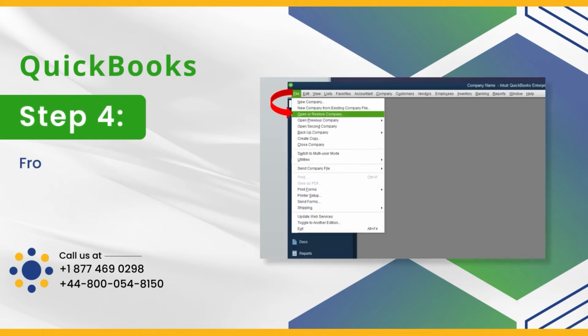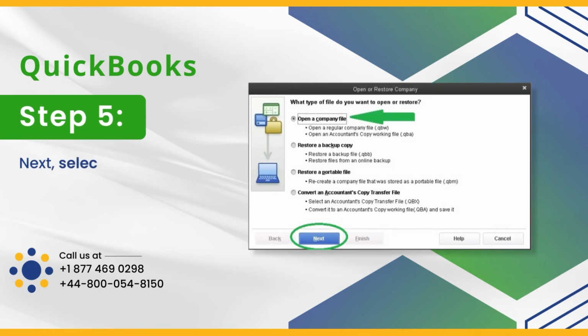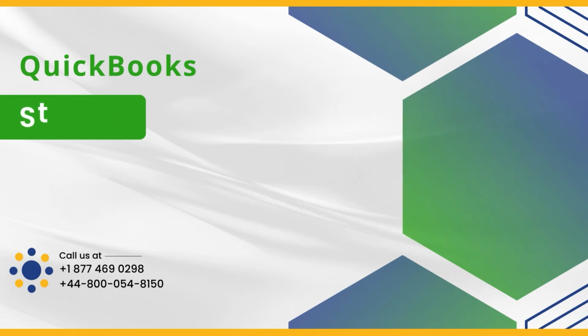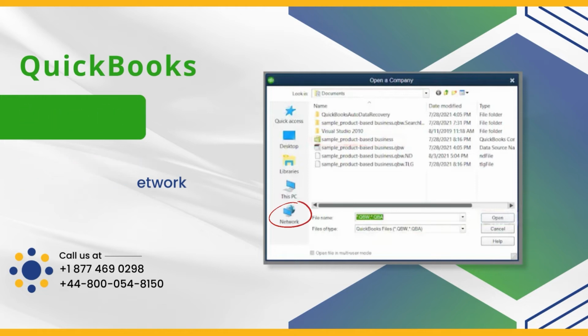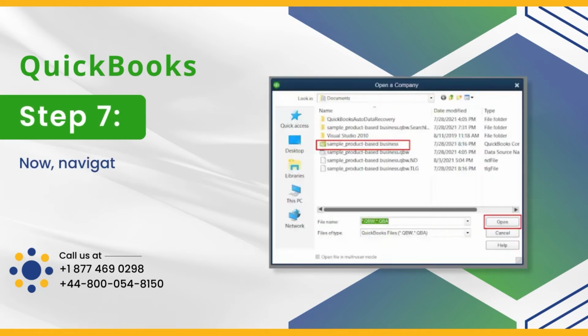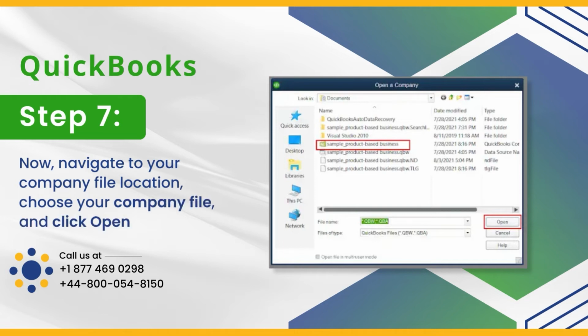Step 4. From the File menu, select Open or Restore Company. Step 5. Next, select Open a Company File and then Next. Step 6. From the left window panel, choose Network. Step 7. Now, navigate to your company file location, choose your company file and click Open.